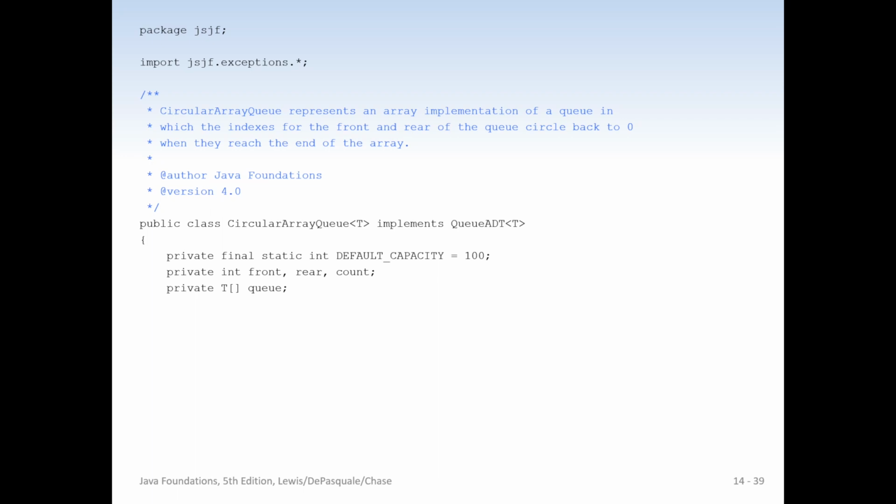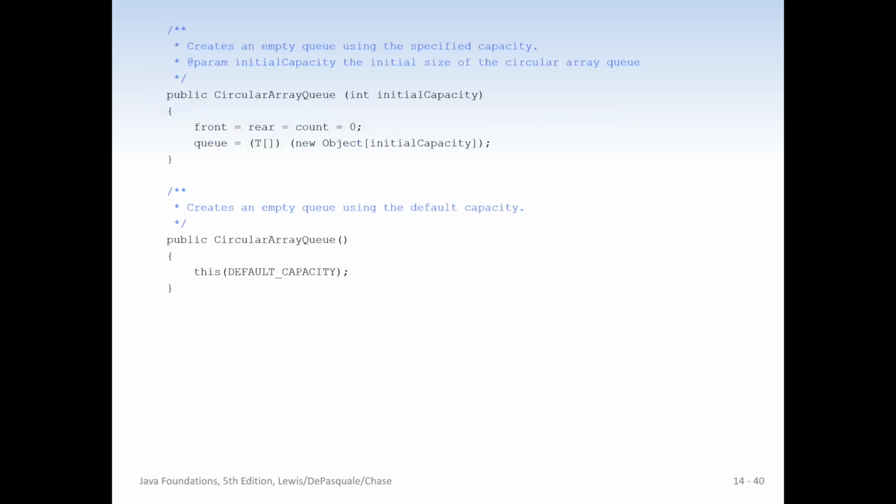All right. So here is our circular array queue. It implements the queue ADT. We're going to start with the default capacity of 100. We're going to have our int front, rear, our count. We're going to have our queue, which is our array.